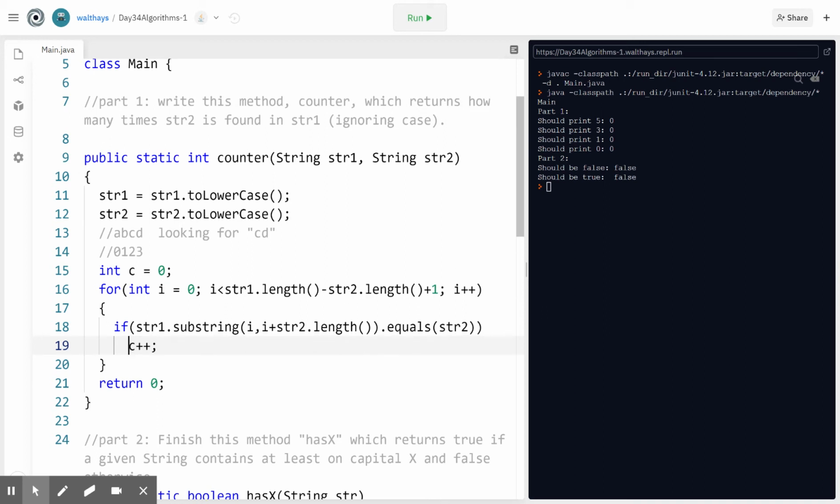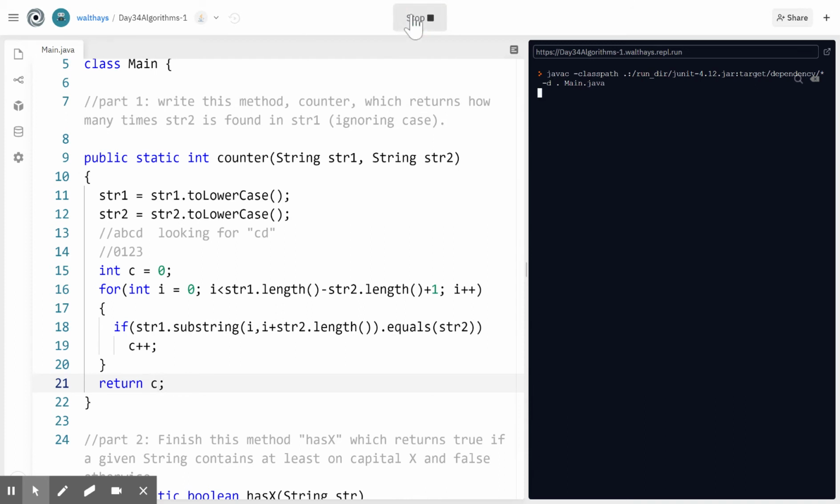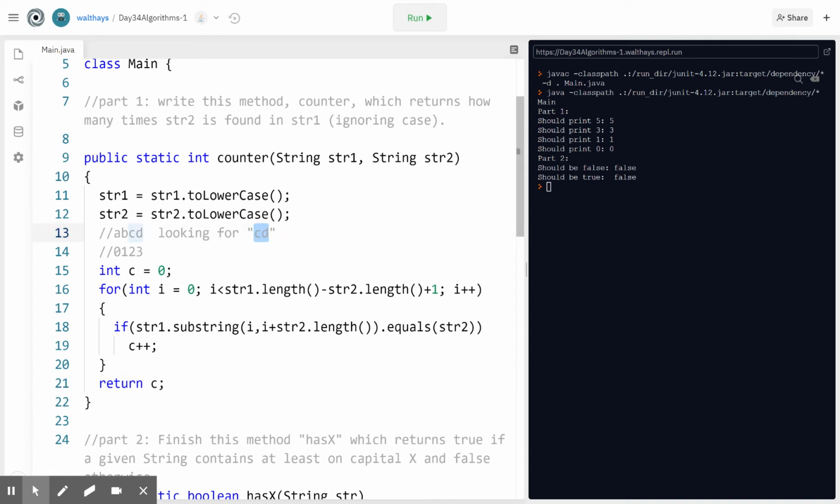Okay, so first of all, let's see if it works, before I explain to you how it works. We got 5, 3, 1, 0. Perfect. Yeah, this was all just part 1. Okay, so back to my example. We're looking for CD in this expression.